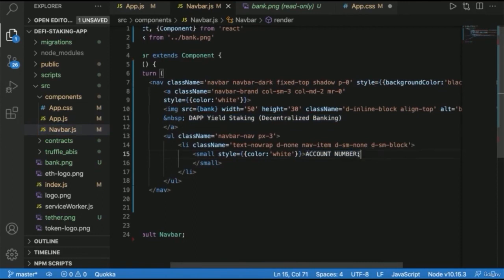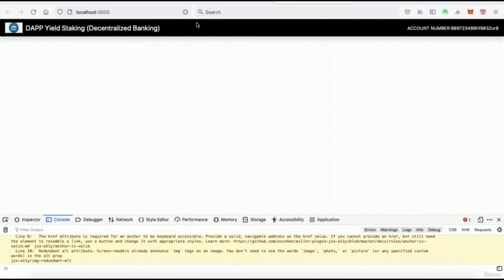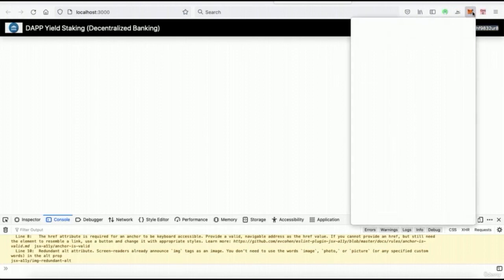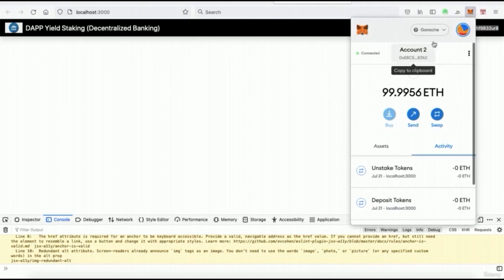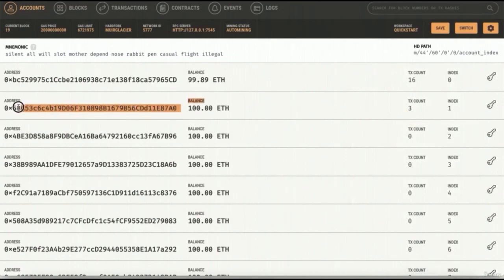Now, right now, there is no account number. We could hard code a number, like if I were to write 0 blah blah blah blah, and click save and go back to our local host, we're going to see an account number show up. But this isn't the account number we want. Remember, the account number that we actually want is from our MetaMask. It's the account that we're hooked up into. It's the second account, which is the account that should be in our Ganache, this account. So we want this account.